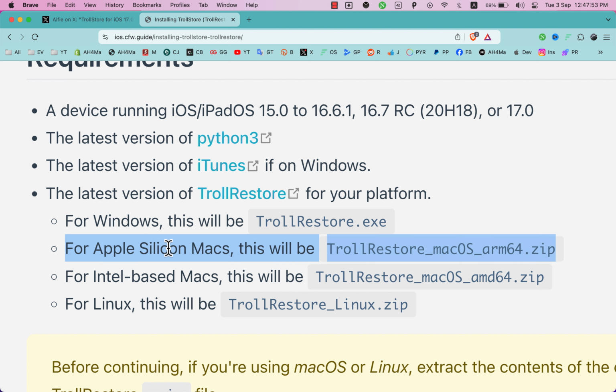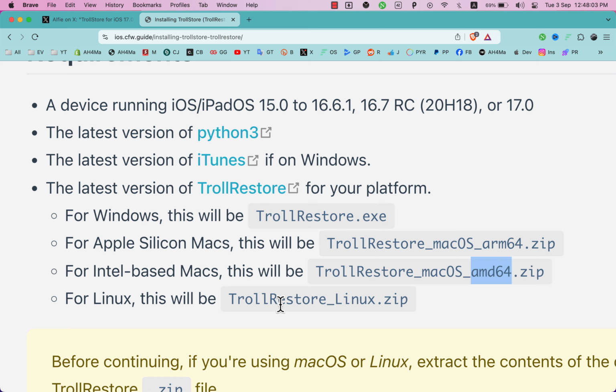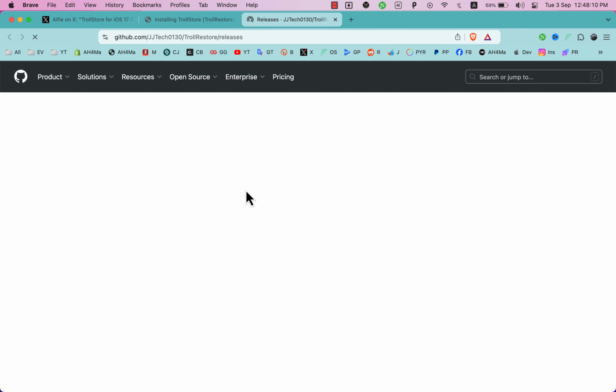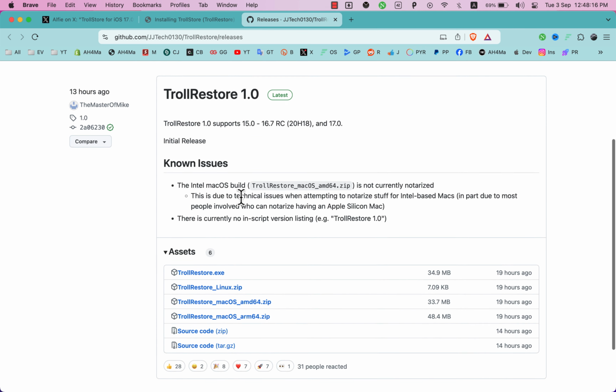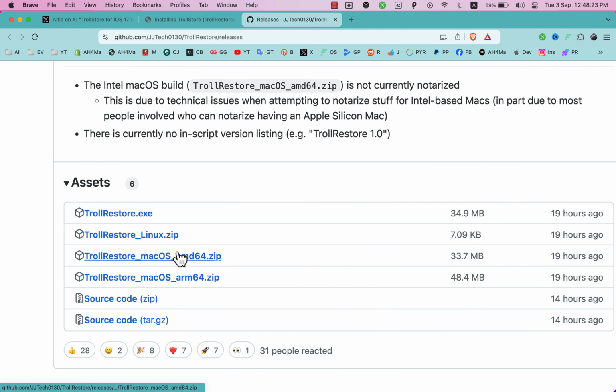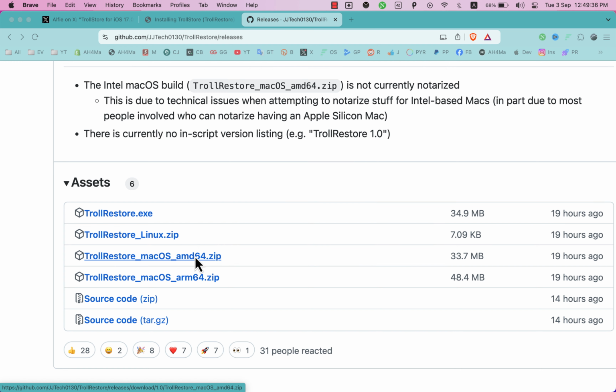Make sure to download the correct version for your Mac. If you have a Mac with an Apple chip, make sure to download the ARM64 version. If you have a Mac with an Intel chip, make sure to download the AMD64 version. Okay, now go ahead and download TrollRestore. Scroll down and download TrollRestore for your device. Since I'm using a Mac with an Intel chip, I will download the AMD64 version. Okay, it's now downloading. The download is completed.